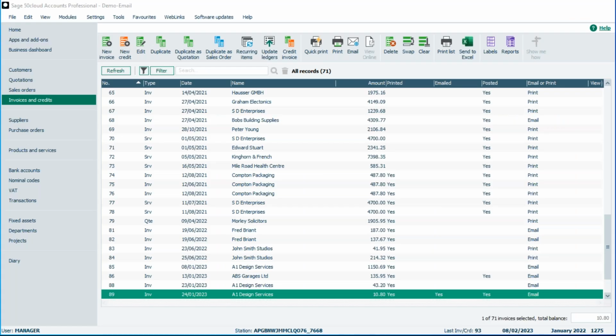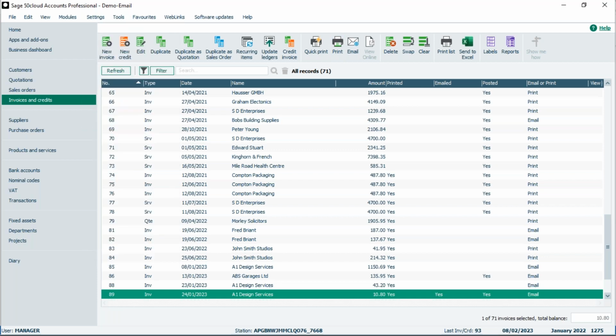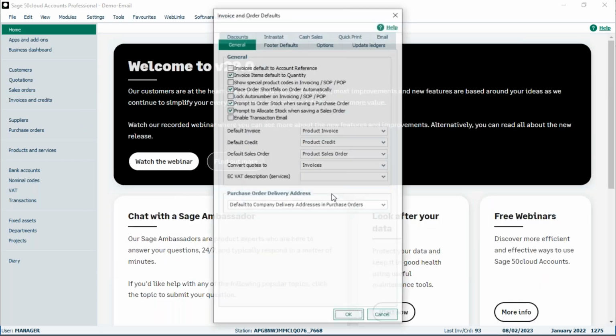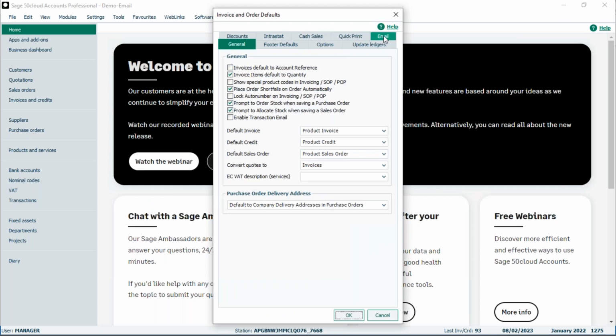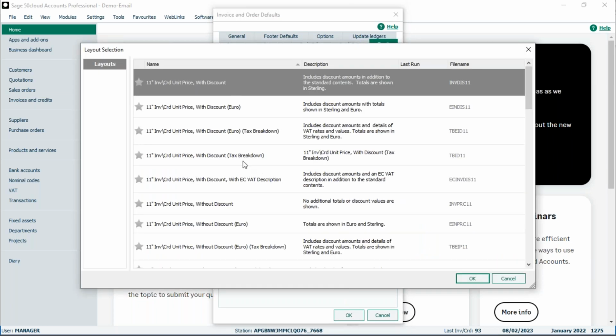Now, if you're using that option, so maybe it's using your wrong layout, maybe you've chosen one previously, what you can do to change that is just a case of going into settings, and then invoice and order defaults. And then on the email tab, you've got an option here, invoices. Just a case of clicking browse and then browsing to choose which layout you want to use instead.